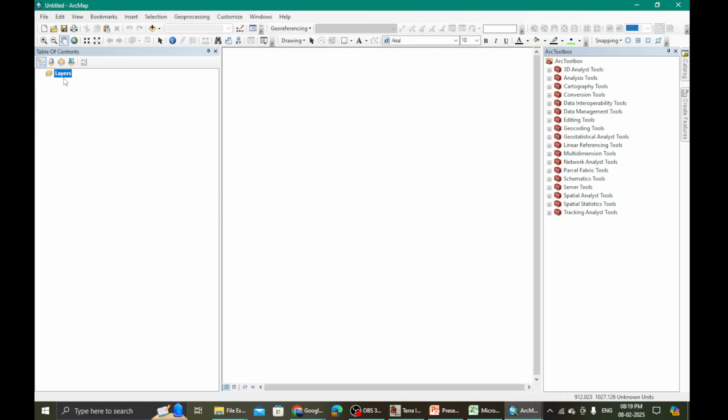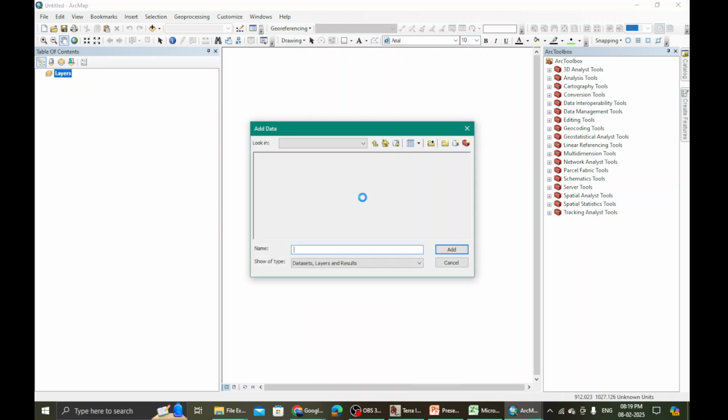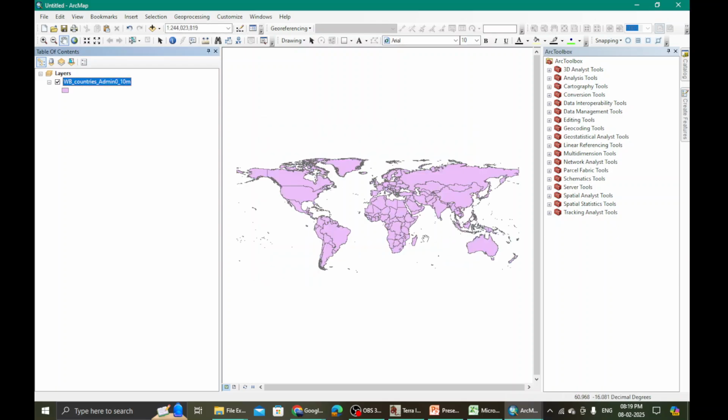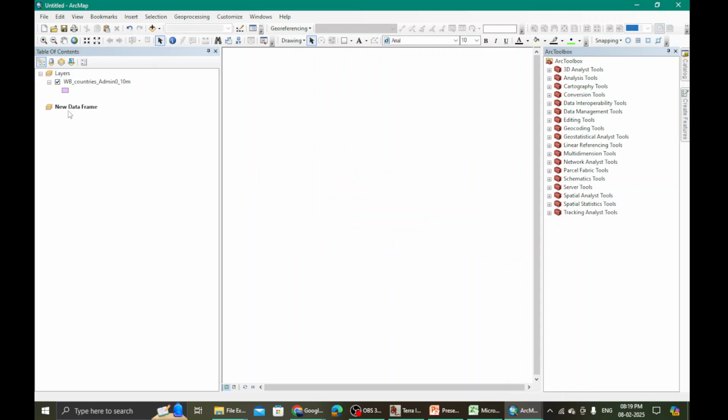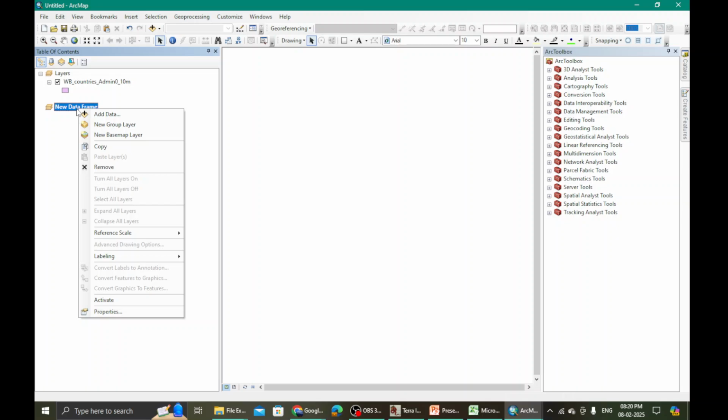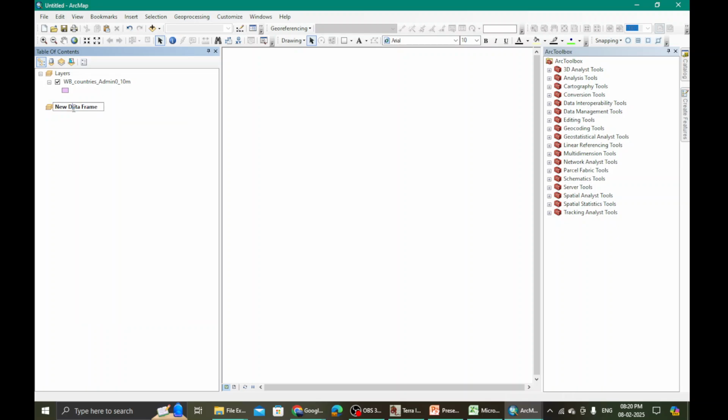Okay. So this is my layer. What I am doing? I am adding. The first thing that I will add is the world country administrative boundary. Once I have added this, I will go here to insert another data frame. Another new data frame will be added. If you want to name this, that also you can do. For example, here I will name it India. And this is world.